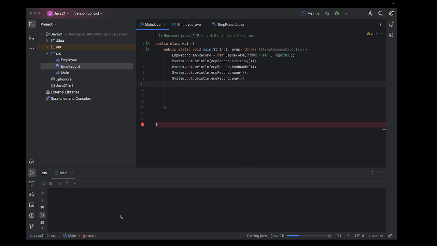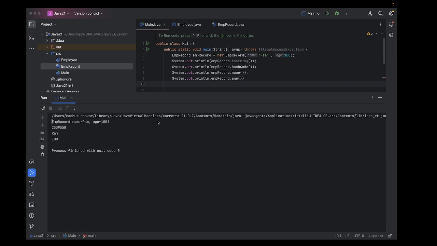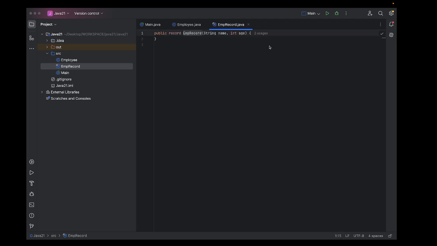Let me run it. Okay guys, you see here, this is the toString method, and this is the hashCode, and this is the name, and this is the age. See here, name method, not getName, and age method, not getAge. Okay guys, now we can come here.